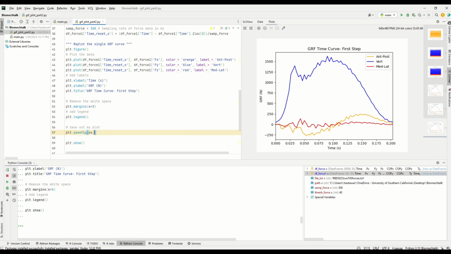And again, I'm using my os.path.join function. I'm going to use path. And then I'm specifying the name of my file, which is going to be ground reaction force time curve.png. PNG is an image file that I'm going to save it as. DPI is specifying the dots per inch, so basically the quality of the image when you zoom in. And then if I want to again keep this tight layout, I'm going to specify bbox_inches equals tight.